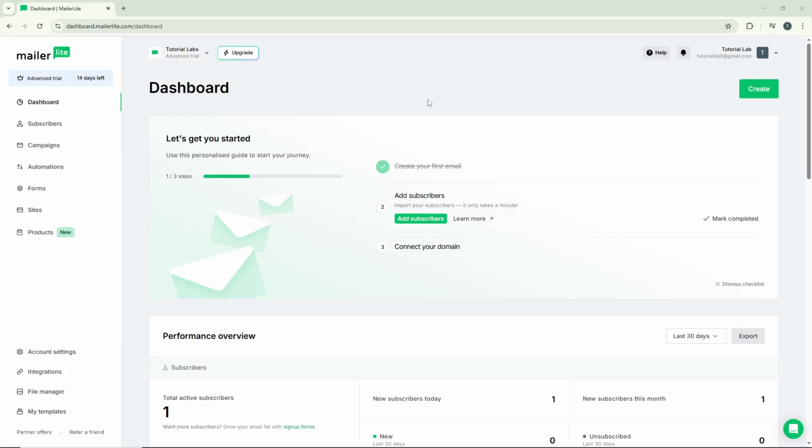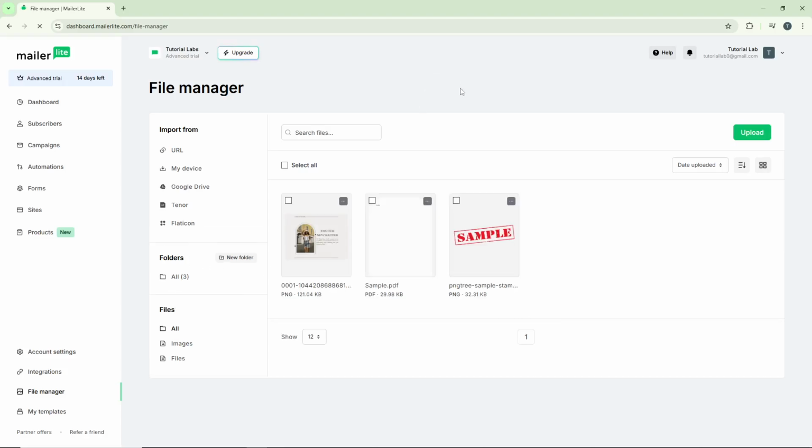First, open your browser and head over to MailerLite.com. Once you're there, log into your account using your credentials. After signing in, you'll land on the MailerLite dashboard, which is your central hub for managing campaigns, subscribers, and media. On the left side of the screen, you'll see a navigation panel with several options. Go ahead and click on File Manager. This is where all your uploaded images and GIFs live, and it's the starting point for organizing your visual content.